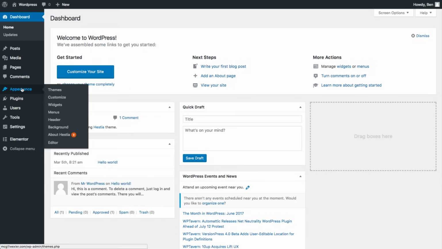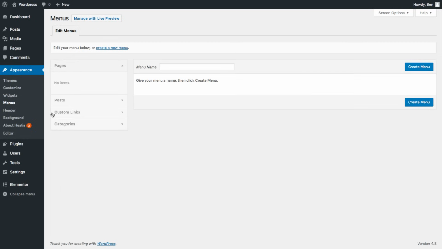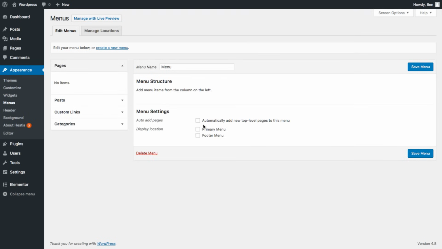and under appearance I'm going to go to menus. So you see I have no menu right now. So I can create a menu. Let's call it menu. Create menu and set it as a primary menu. This way it will be available at the top of the page we are using and for the rest of the site.